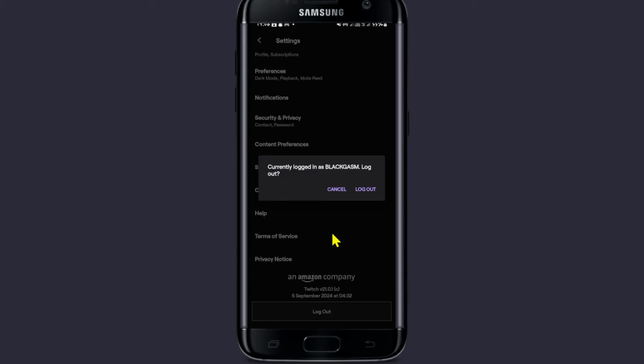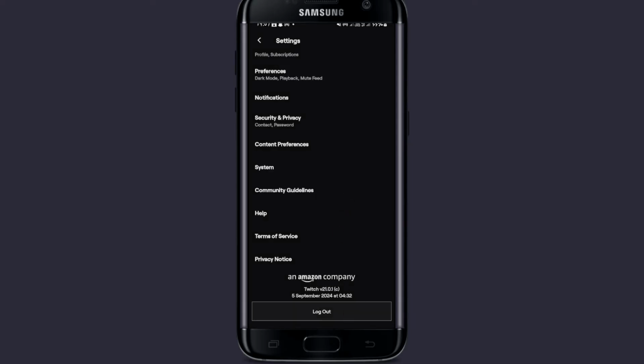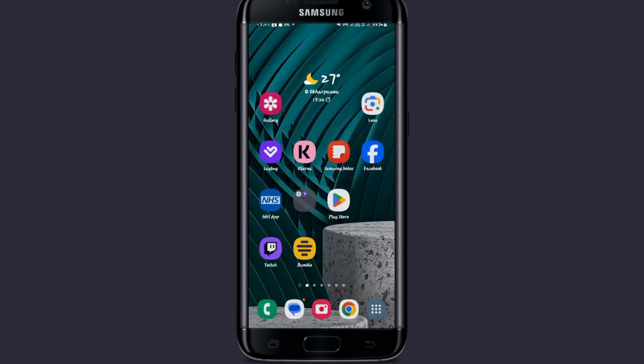You will then be taken into the login as well as the sign up page from which you can proceed with your credentials whenever you wish to log back in once again. And there you have it. That is how easy it is to log out from the Twitch application on your device.